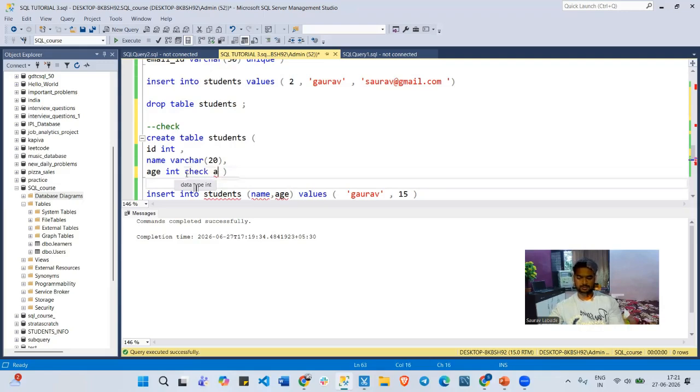Age, and you have to mention the condition in a bracket, in round brackets, so that age should be greater than or equal to 18. Okay, so this is your table. Let's run this. The table gets created.